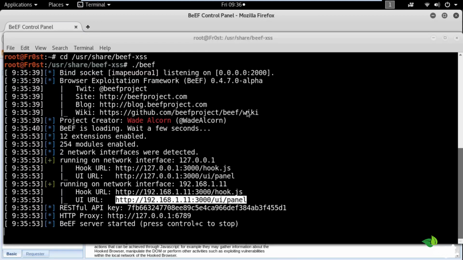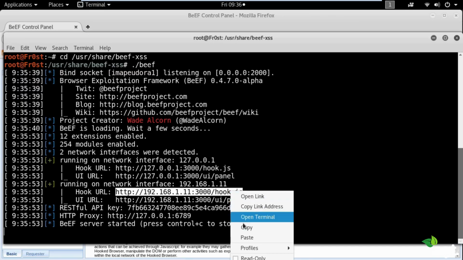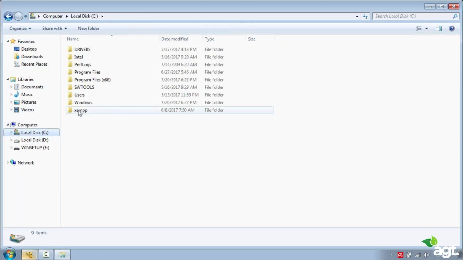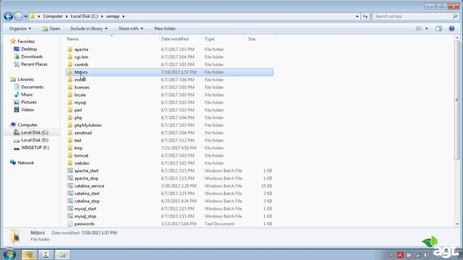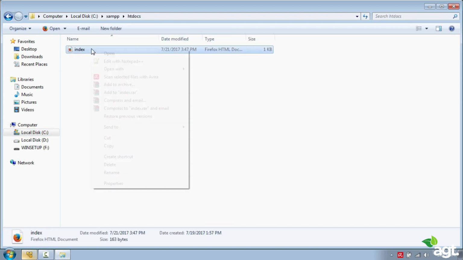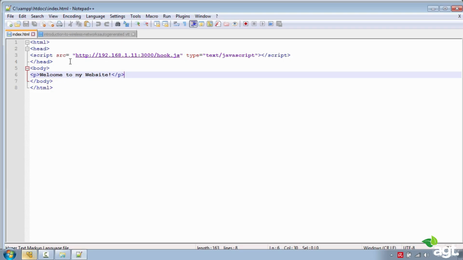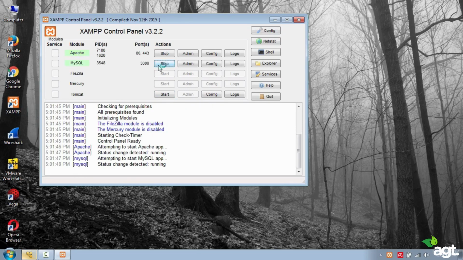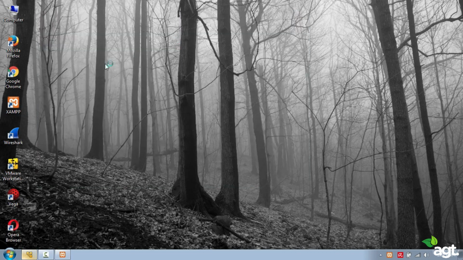So now let's perform the browser attack. For that you need to copy the hook JavaScript link and go to your Windows machine and look for the XAMPP htdocs folder. And here create a very basic HTML page and put the hook into a script. Don't forget to save the page as index.html. Once done with that, open XAMPP and start Apache and MySQL database server. And now you have an infected website.